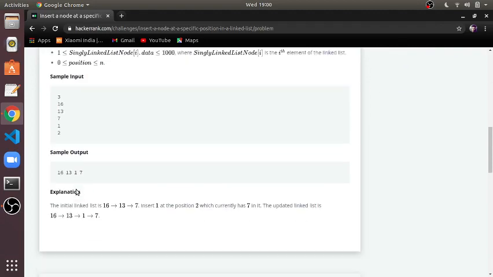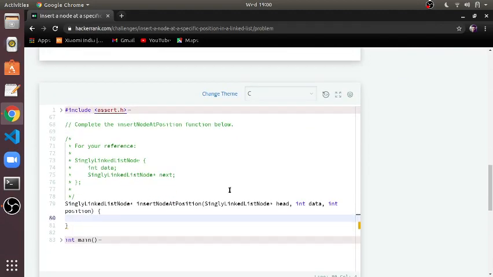So we'll jump to the function. Here you will see there are three parameters: head, data and position, where head contains the head of the linked list, data is the data which we have to put in our node, and position is the position at which we have to put our node, and the return type is singly linked list, that is the modified linked list. We have to return the head of the modified linked list.